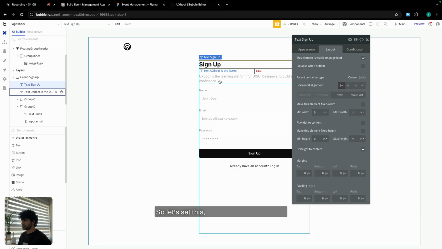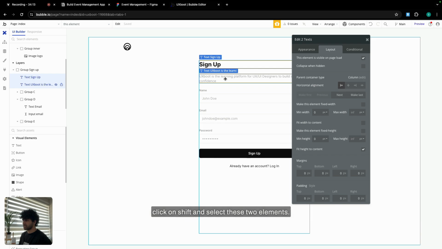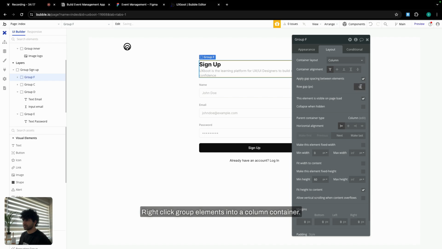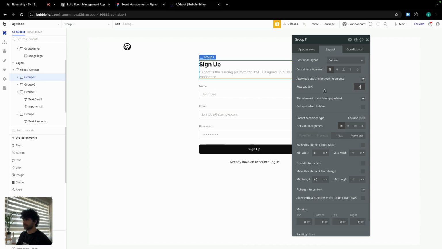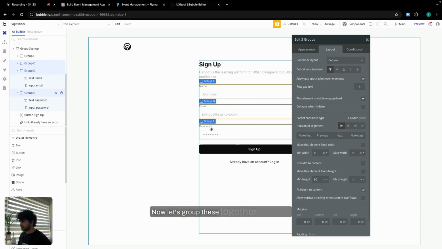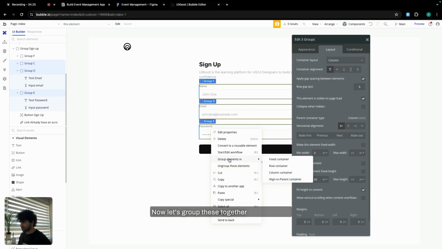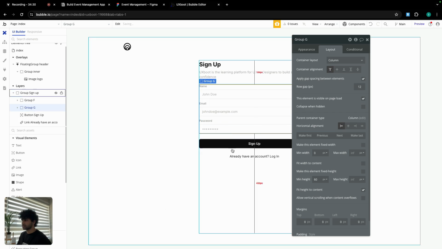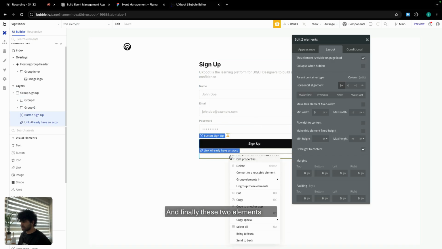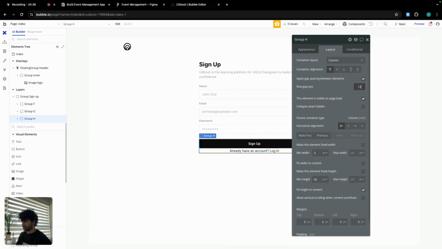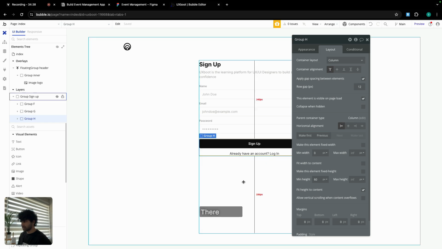So let's set this, select these two. You can click shift and select these two elements. Right click, group elements into a column container, and let's add a row gap of 6. Now let's group these together into a column container with a row gap of 12. And finally these two elements with a row gap of 12. Bada bing, bada boom. There we go.